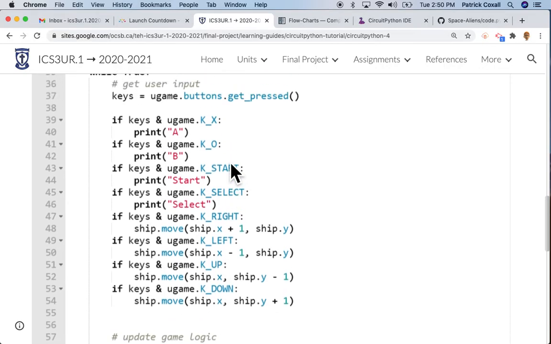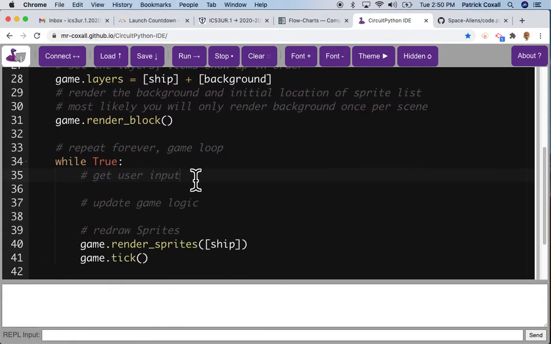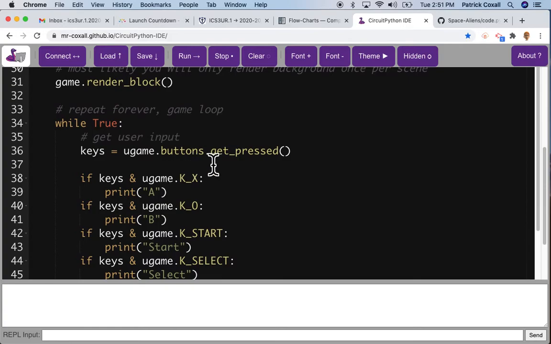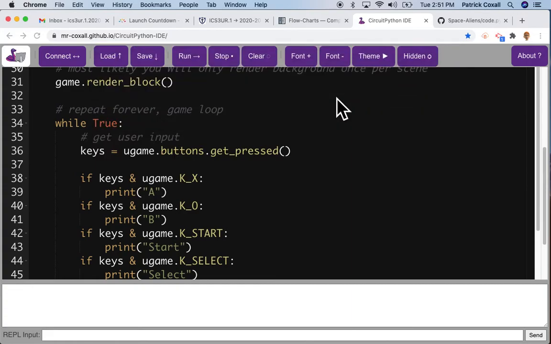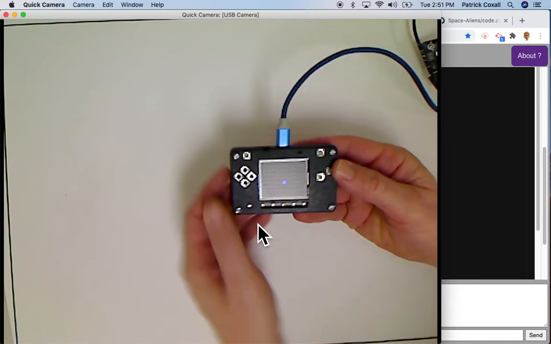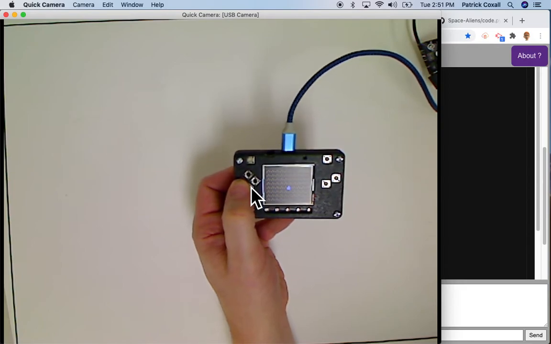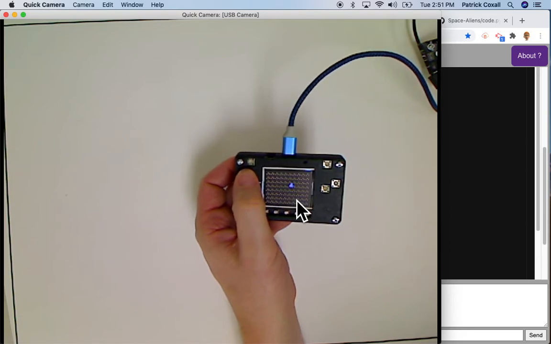So we're just going to take our code from last time, and I'm just going to add this code right in here. So that's the code that we just saw, and I'm going to save it in. And I'm going to replace it. And now when I go back to my PyBadge, it's going to restart. And now you'll notice when I press the left-hand button, my spaceship moves left. When I hit the right, it moves right, and it can go up and it can go down.